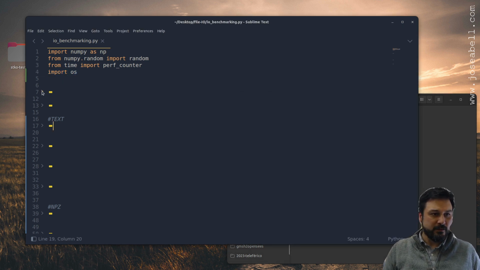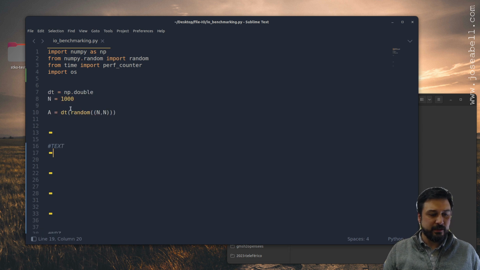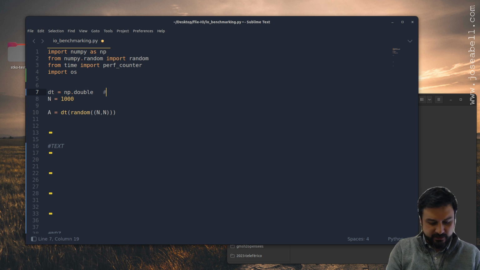So okay, let's start by creating a random matrix, an n by n matrix of size 1000 by 1000 using the data type double. Okay, a double, just so you know, is 8 bytes per number. So that'll be 64 bits per number.